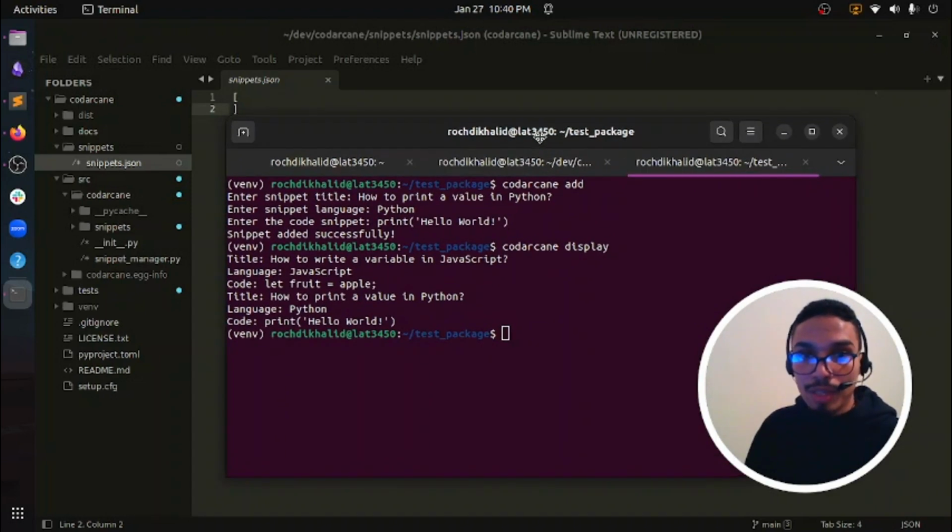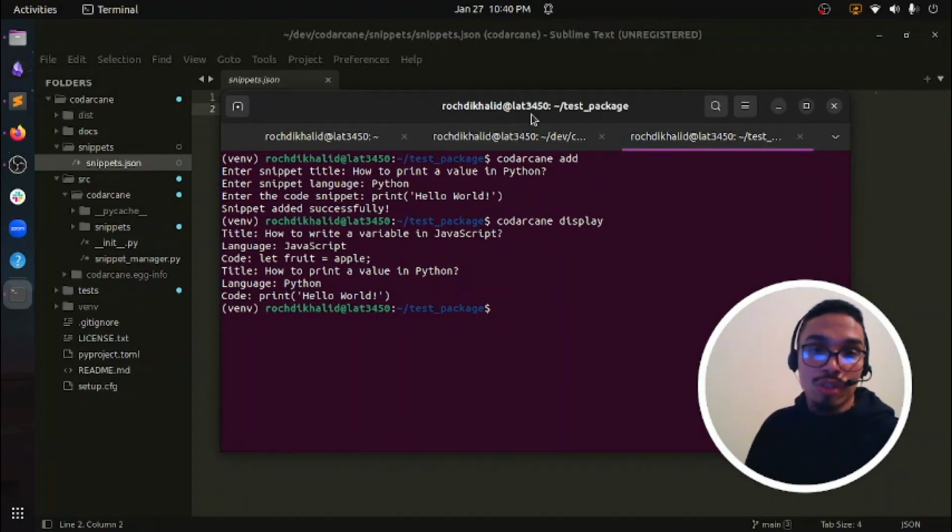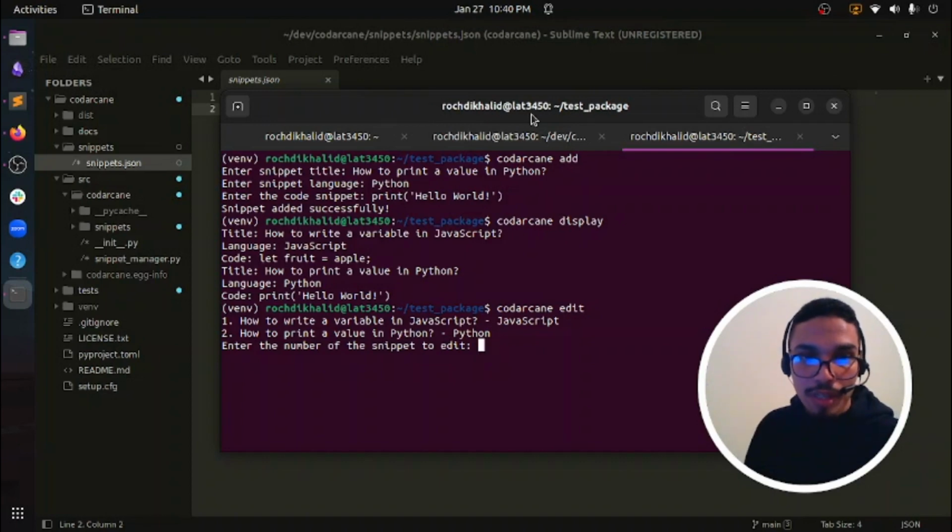That's great. So let's try now another command, which is edit. So Codarcane edit. As you can see here, the package lists for you the available snippets you have in your snippet.json file. So here they ask us to enter the number of the snippet that we want to edit. So let's see, I want to edit the first one.